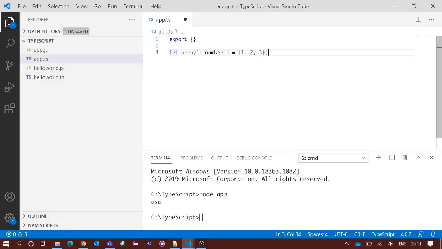And the next syntax is let array2, which is Array<number>, is equal to, within square brackets, 1, 2, 3. Functionally both are the same. There is no advantage of one over the other. You can choose whatever you like.